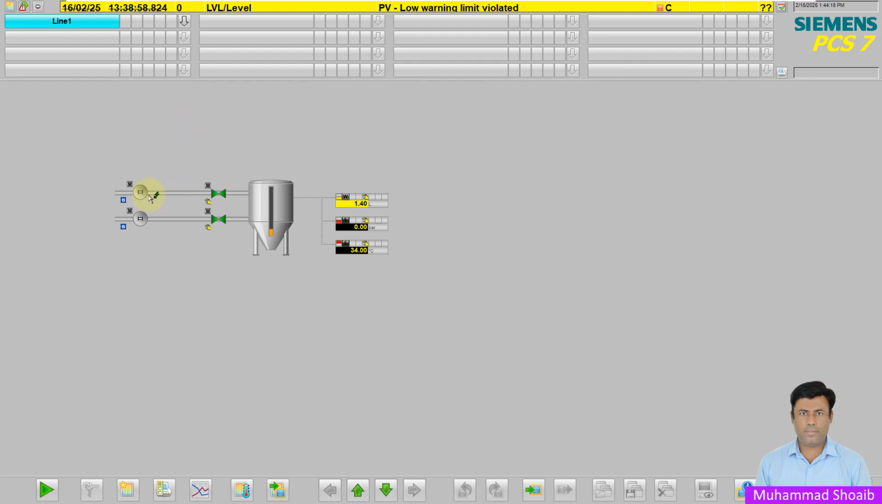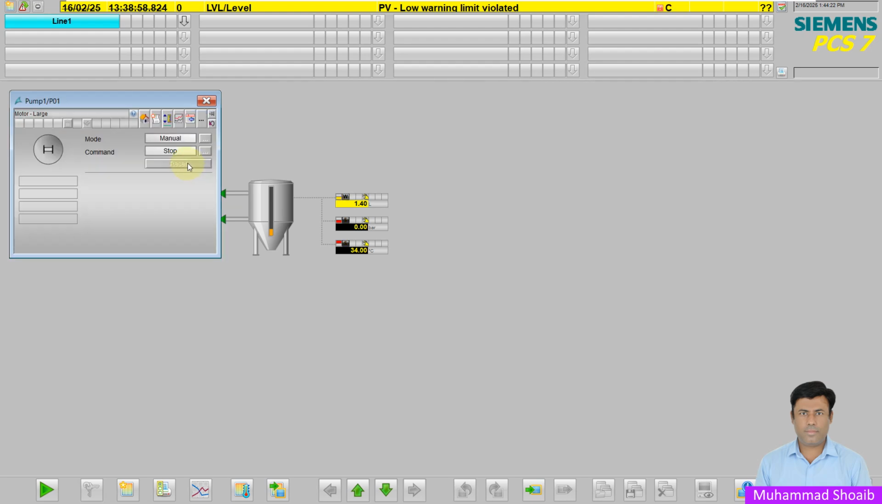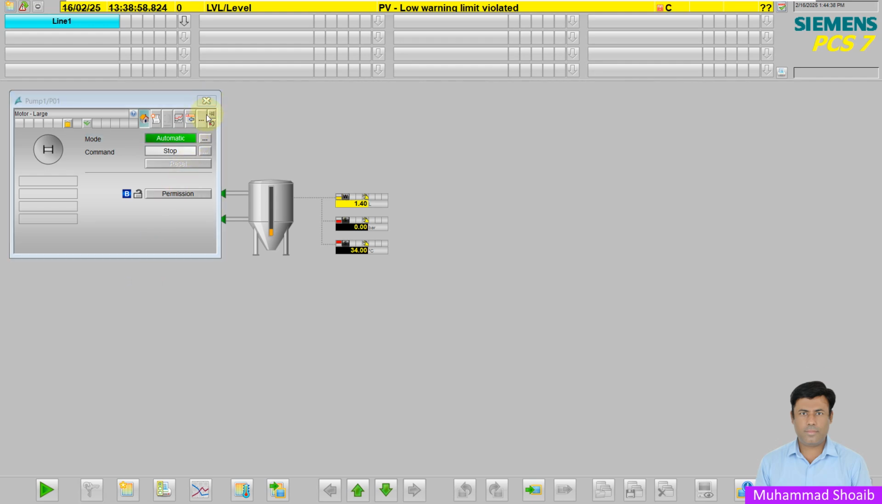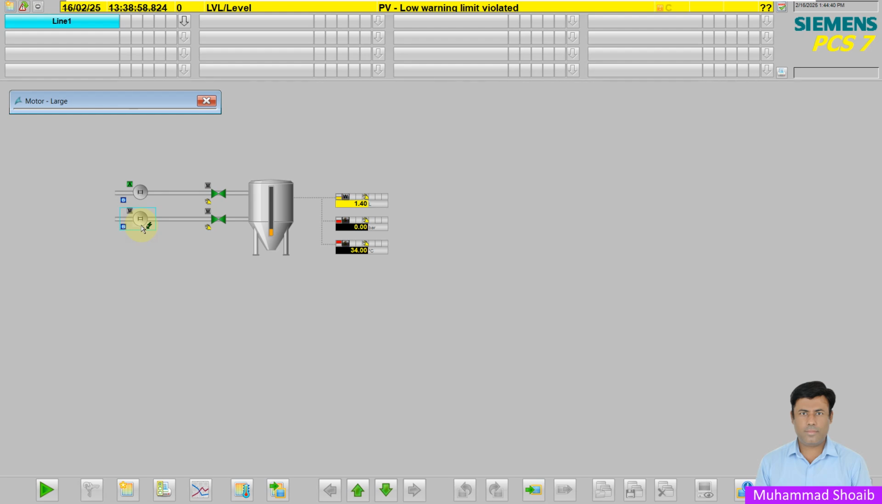And now we'll put both motors in the auto mode. Select, then click, second motor also auto mode.